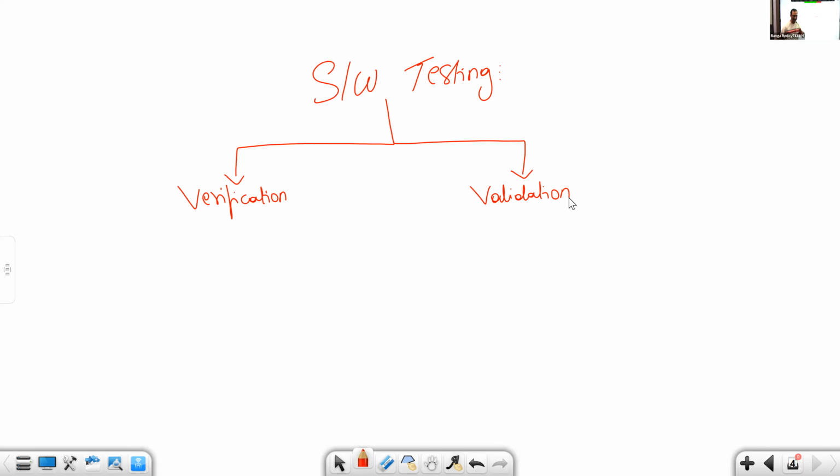Okay. Let me give you a general example to get clarity on verification and validation. For example, assume that you are going for a board examination, 10th class board or intermediate board or engineering board examination. You're going to write the board examination. When you go into the board examination, what is verification there?